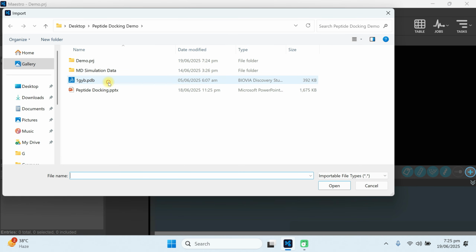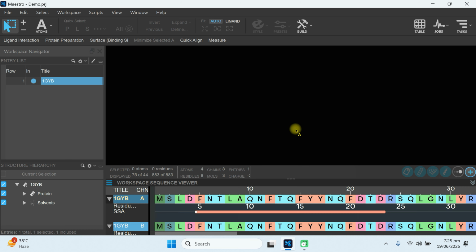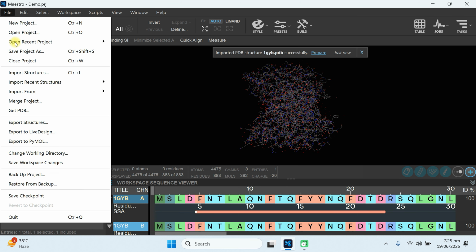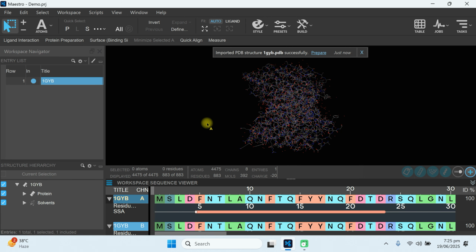For this demo, I have selected the protein 1GYB. 1GYB is a multi-chain protein, that's why we chose it. Select it and open it. Import the structure and it is done. So you can also get the PDB, type 1GYB and it will be directly downloaded, or you can download it from the protein PDB structure.